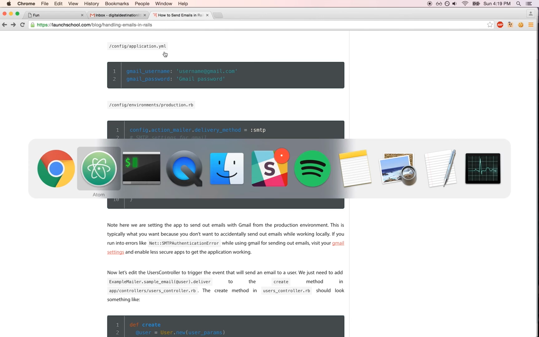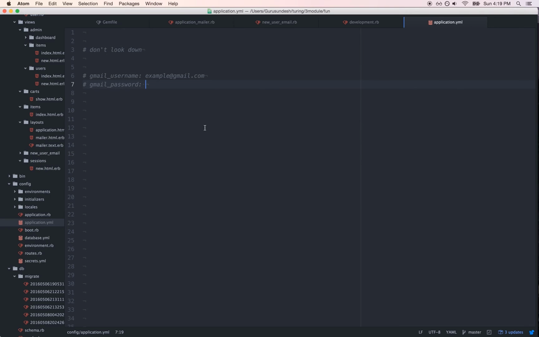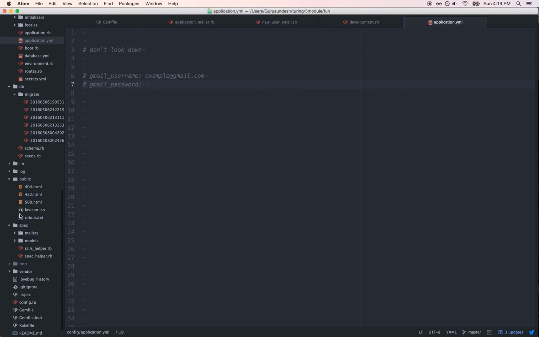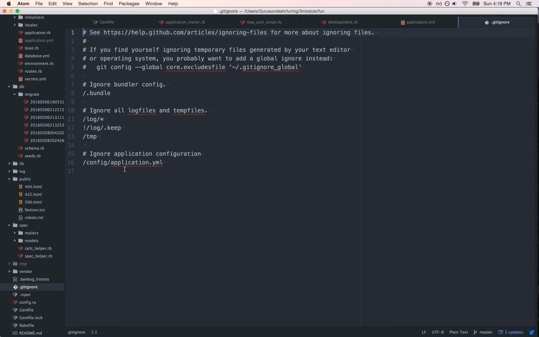One other thing that Figaro install does is it should put this on the .gitignore. You don't want to push this to GitHub with this file visible. You don't want people to have access to your keys and whatnot or your email password. So let's just double check that. All right, sweet. So it's working.